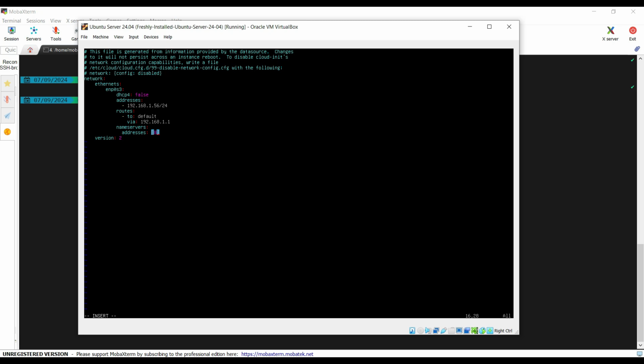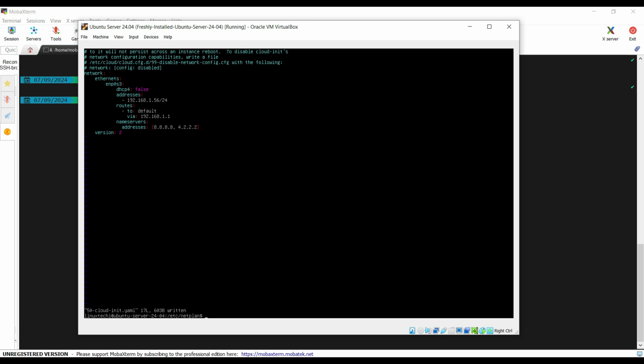In our case, I am giving the IP addresses 8.8.8.8, comma space, 4.2.2.2. Now save and close the file. In order to apply these changes, we need to run the command sudo netplan apply.